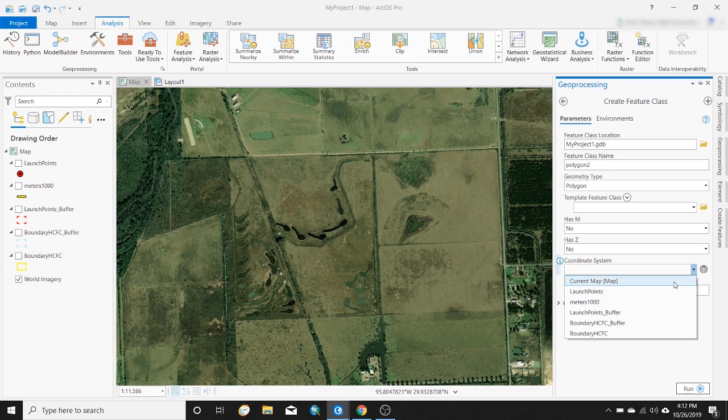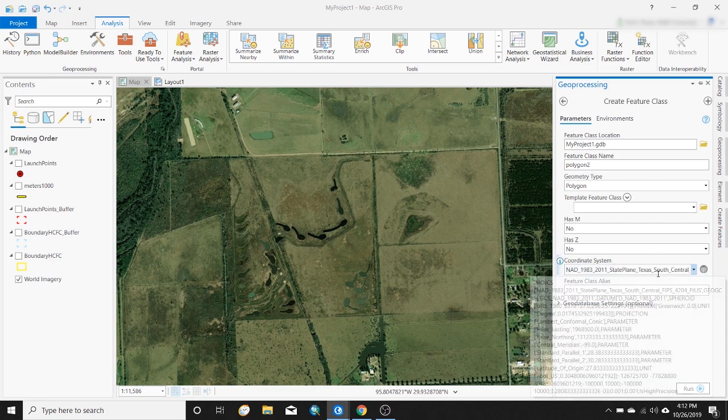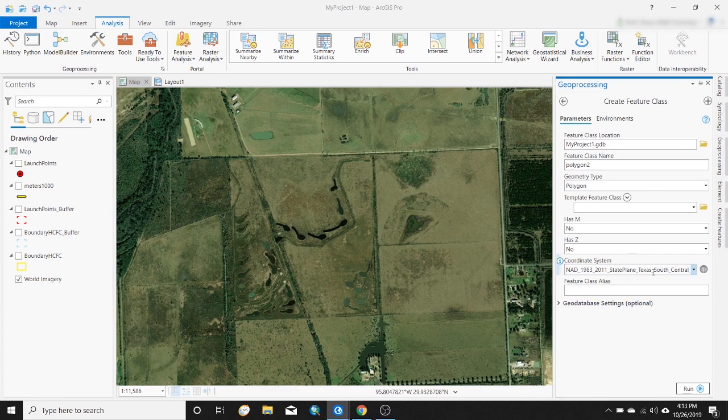Or, if you've designated, in this case I'm using a projected coordinate system, as you started this project, you can just go to current map, which I'm using a state plane projected coordinate system. And then you want to click run.